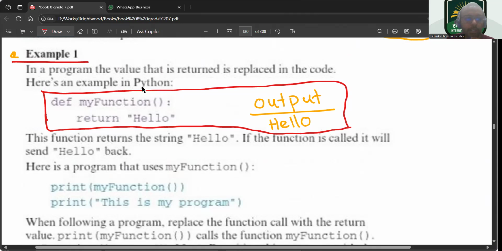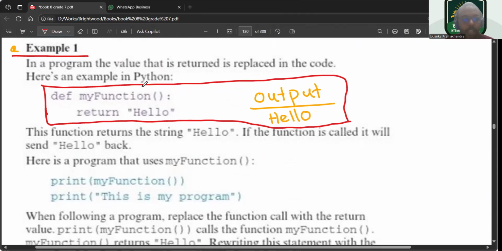So according to that one, tell me, if I print my function, what is my function? My function is return hello. This is something complicated. What should the print be? What does my function actually do? My function does return hello. So the output is hello.